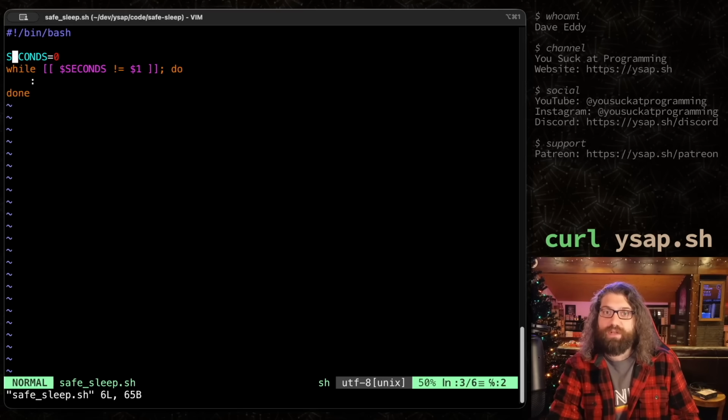We declare a variable called seconds. We set it equal to 0, and then we check while $seconds, so it will expand to the value of seconds, while seconds is not equal to $1. There's a lot going on here. We have the double square bracket notation.